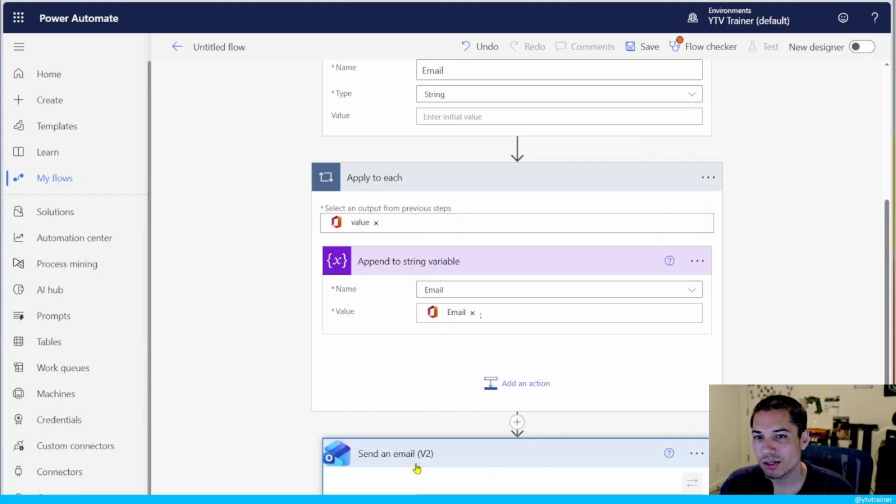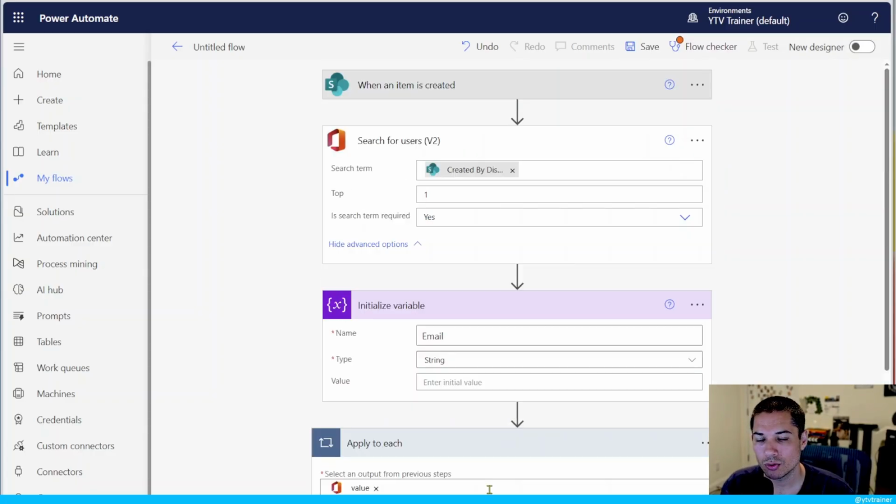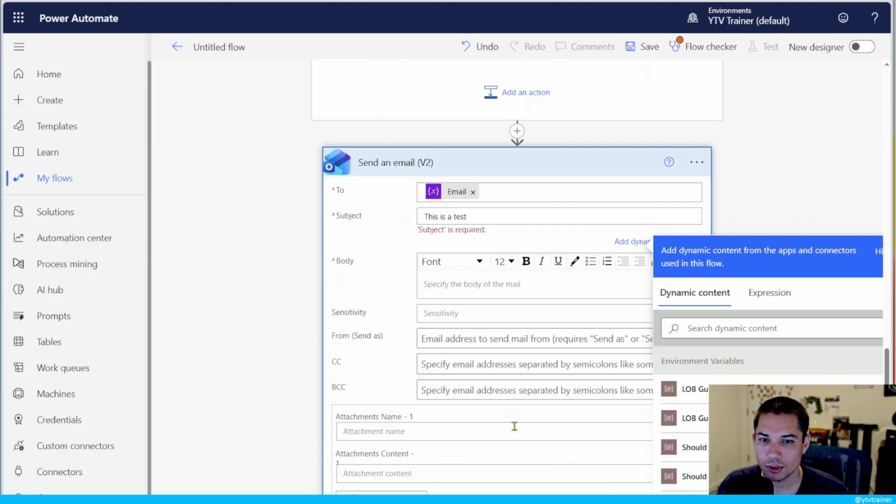Now this email is no longer in a loop where I'm sending one email to multiple people. I'm going to say this is a test. All right. And that is your quick overview on how to create a variable, how to send a series of emails that are being looped, or send one email to a string of email addresses.